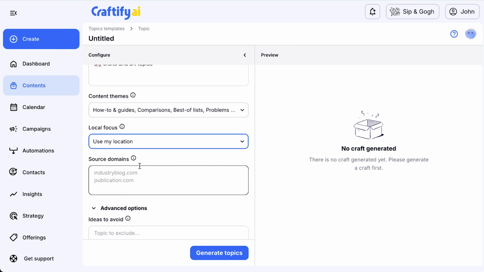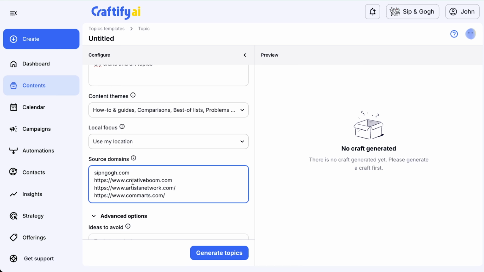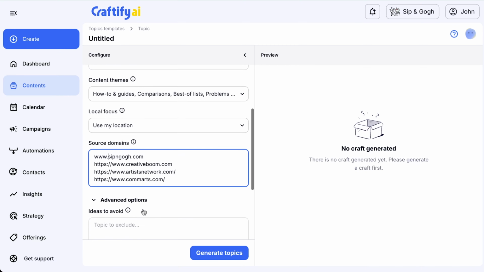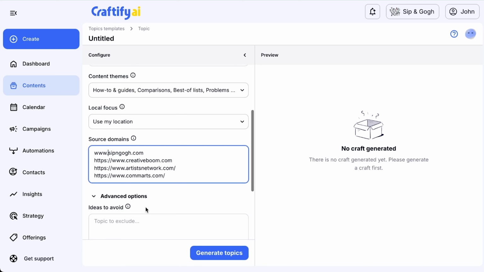Now, then we're going to put in our source domains. So I have a few websites that I'll let Craftify AI look through and find relevant information based off of DIY crafts and art out of these websites, and hopefully it will find some really good sources for me to create some good information later.